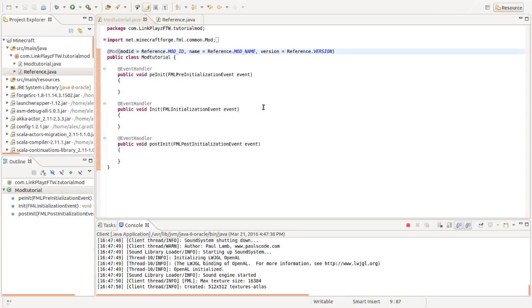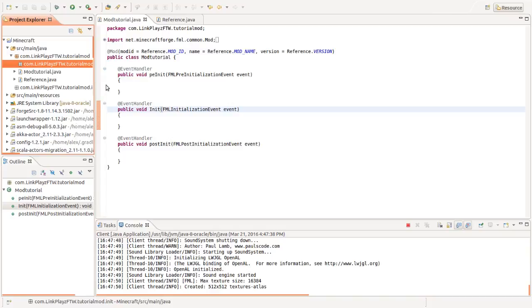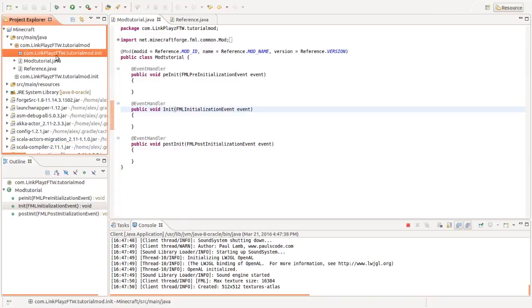I think what we're gonna do is we're going to be adding the items now. So next, what we need to do is make a new package. I'm sorry again, you can't see this, but what you want to do is com dot your player name again, and then dot tutorial mod, and then dot init. So like here, like that, init. Then inside that you want to go into new class.